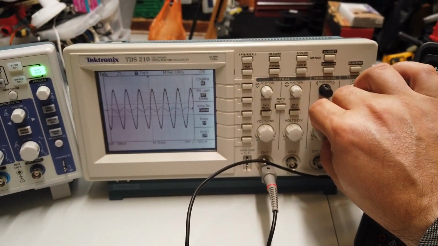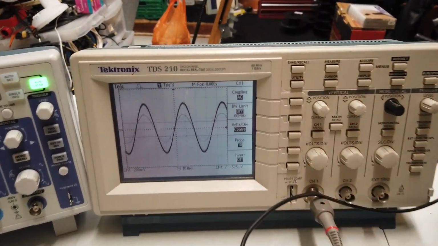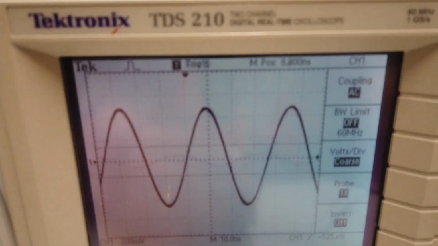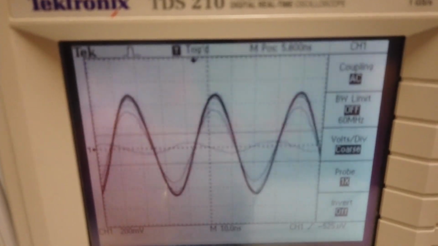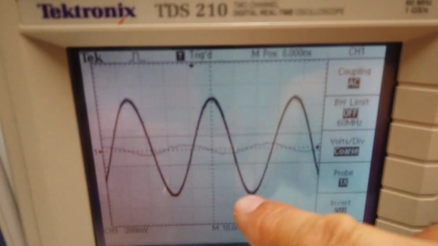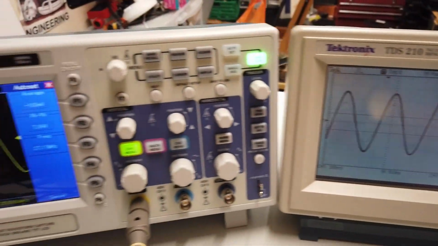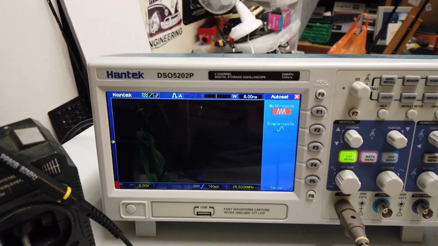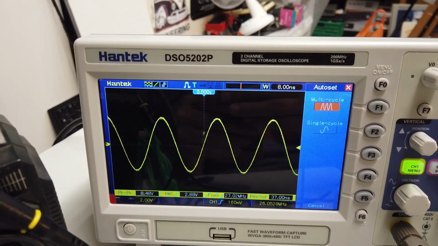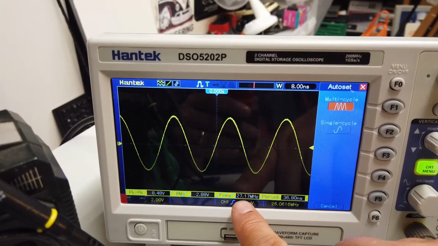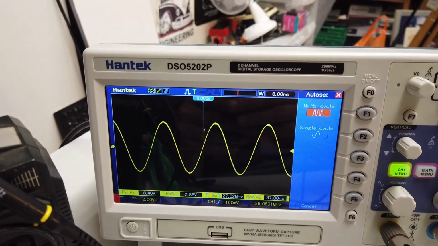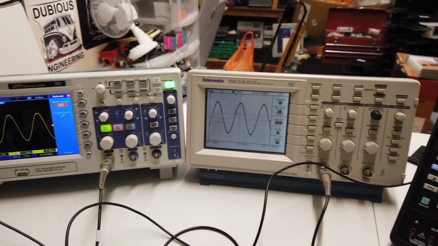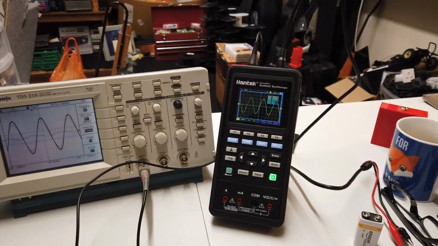Just need to adjust the time base a little bit to make that a little bit fatter, and then maybe just adjust the position of that waveform so the peak is in the center there, and then you can calculate out that frequency. And let's press the auto set on this guy and see what it comes up with. And there we have it, down the bottom here, 27.17 megahertz. Again, pretty good going. Very impressive from all 3 scopes.